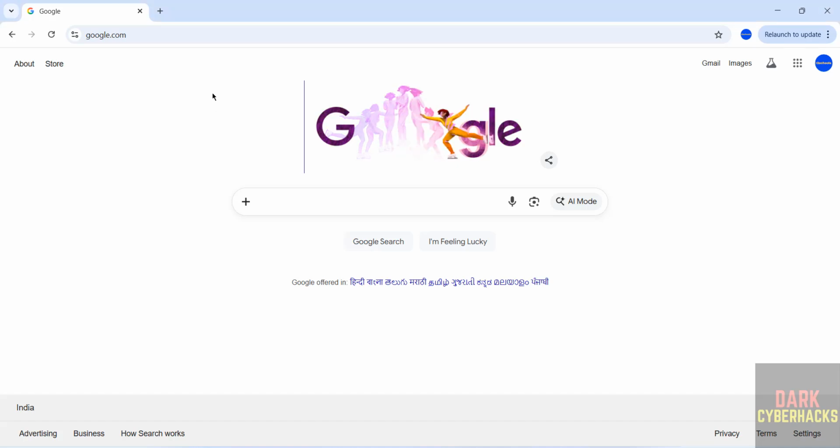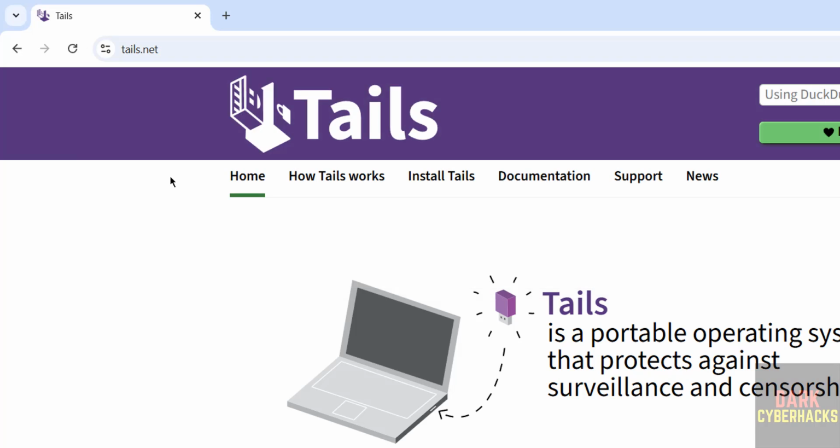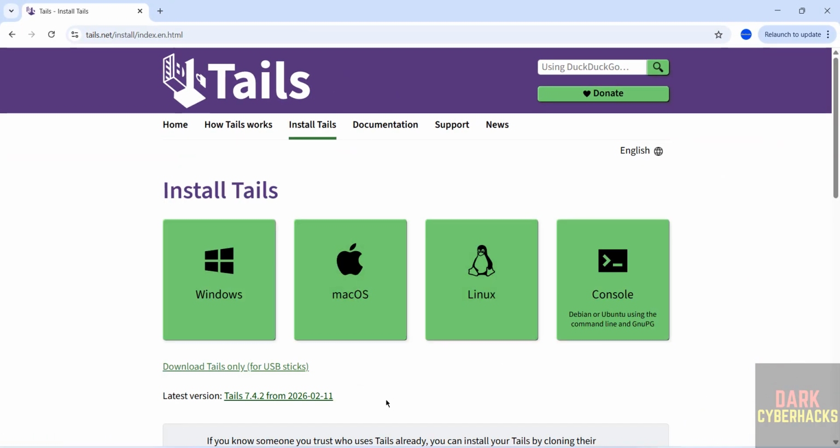Hello everyone, in this video we will see how to install Tails 7.4.2 on VirtualBox. First go to Tails' official website, it is tails.net. Click on install Tails. See here the latest release at the time of making this video, 7.4.2.